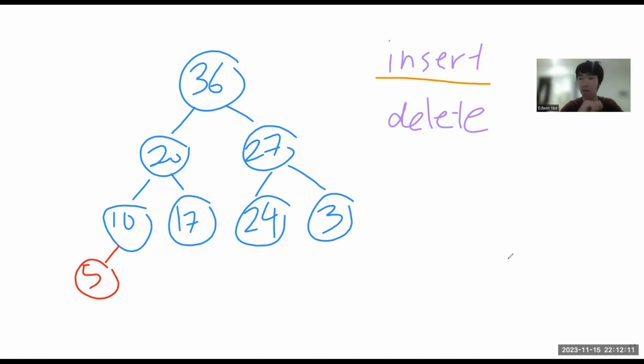And now, are we done? No, because we have to check the max heap property, which states that for each node, it is bigger than its two children nodes. So here, is 10 bigger than 5? Well, yes, it is. So this is a valid max heap.